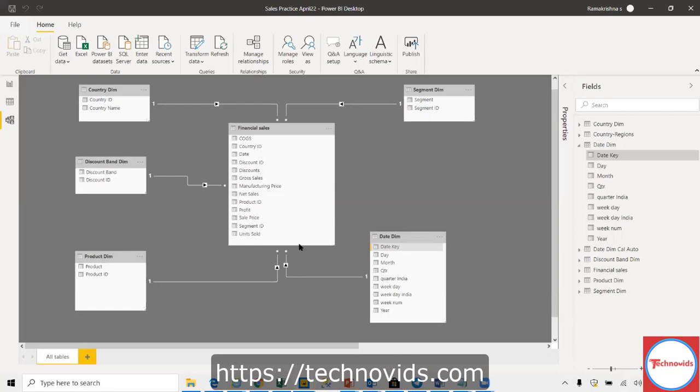Of course, this may not be in use at any actual company. This is just for practice and to understand. Normally a product dimension itself can have hundreds of columns, hundreds of attributes. The date dimension can also have 50 to 100 columns. Country can also have a lot of information. Discount may be a bit lighter. Segment, I'm not sure, probably you're the right person to tell on the segment part. But I have seen the product, country, and date dimensions at many clients.